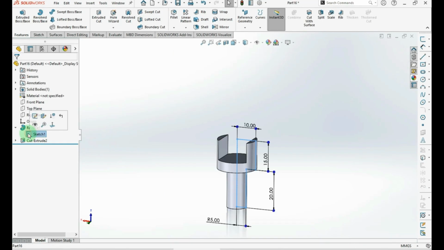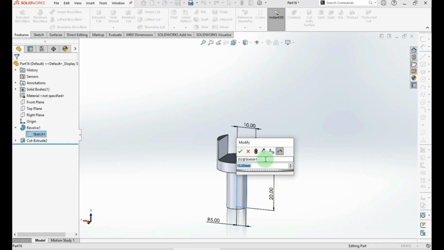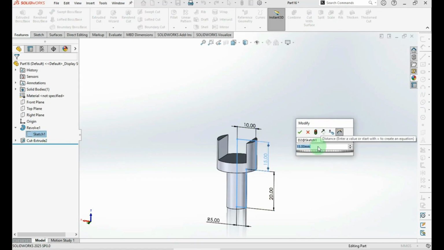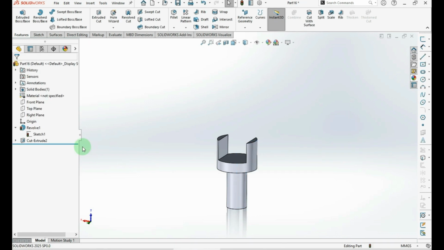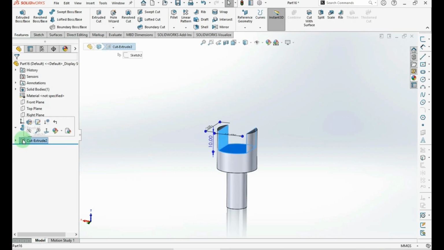You can just select the sketch and double click on any dimension. This dimension needs to be 20. You see these lights here. It says that something has been edited and you need to click the rebuild icon here to update the design. Now I can edit this feature.